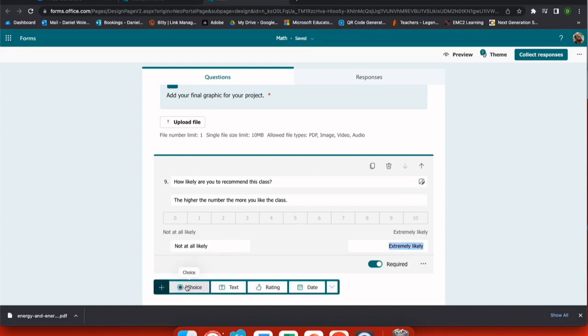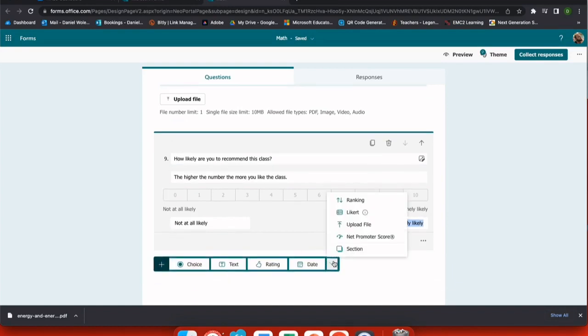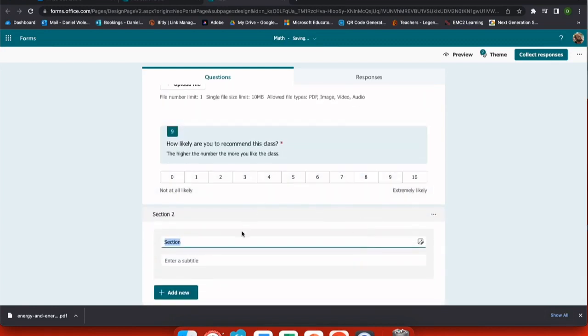The final choice that we have when I use my drop-down menu under Add New Question is to add a different section. Sections are really good because they break up the work for students and allow them to focus only on one or two things at a time. That way, students don't get overwhelmed.